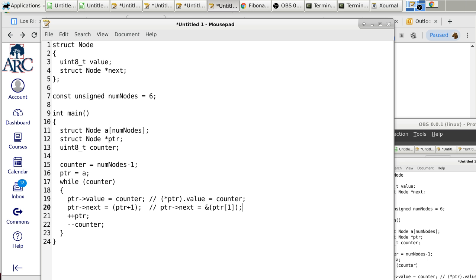All right, so next is pointer plus plus. This is really the same thing as pointer equals the address of the second element of that array, treating pointer as an array. Okay, it's kind of the same thing like that. Is that okay? All right, and I don't think line 22 is going to present a challenge. So that's basically how we initialize the first num nodes minus 1 elements in the array. So that leaves the last one uninitialized.